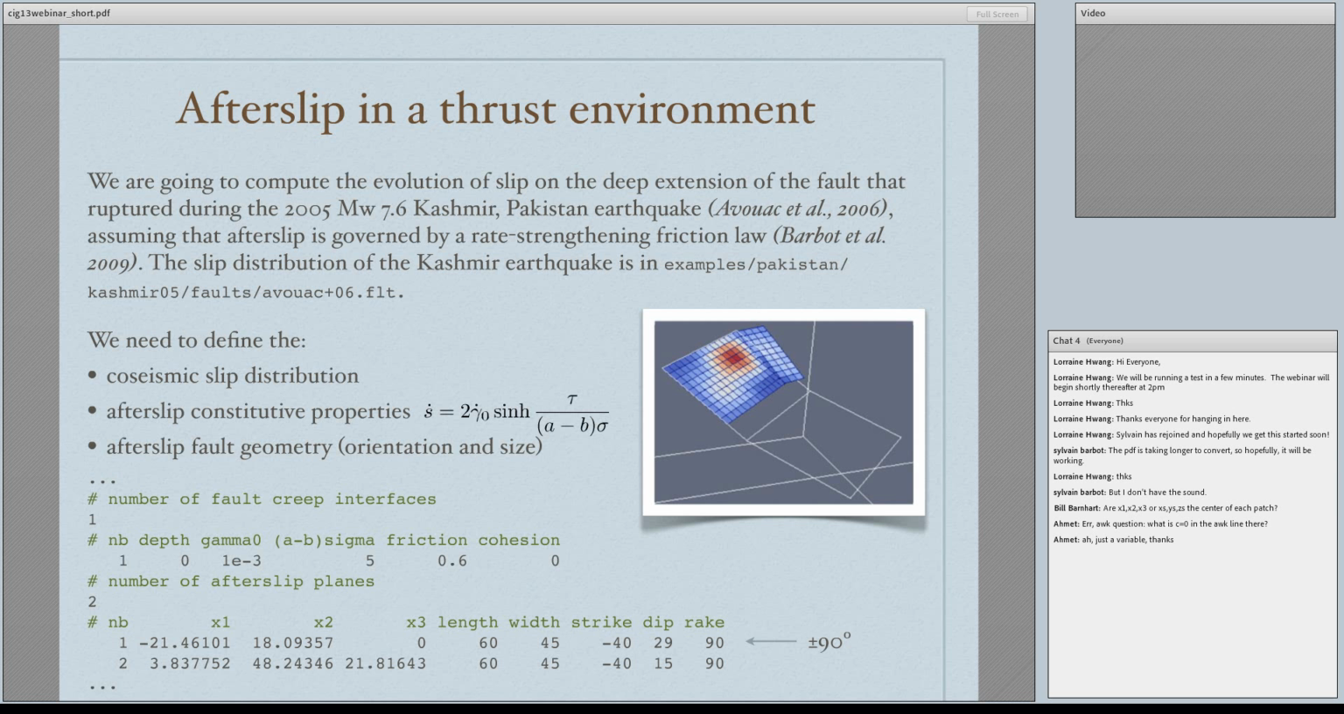If you wanted to relax the stress there without any additional constraints, you would find that, in fact, the best way to do that is to reverse the direction of slip. So you would predict normal motion on this fault. And that's very intuitive, right? The best way to remove this stress is to cancel the slip distribution that occurred. But we don't want that.